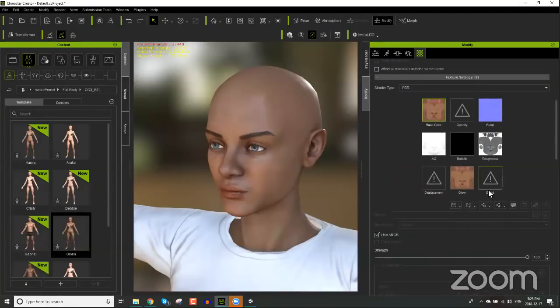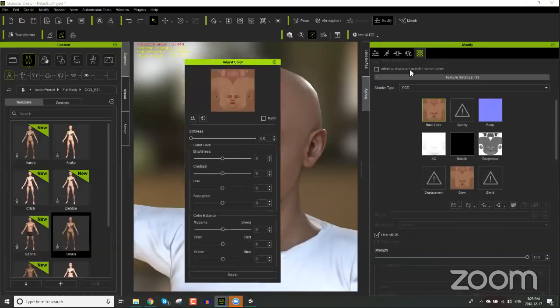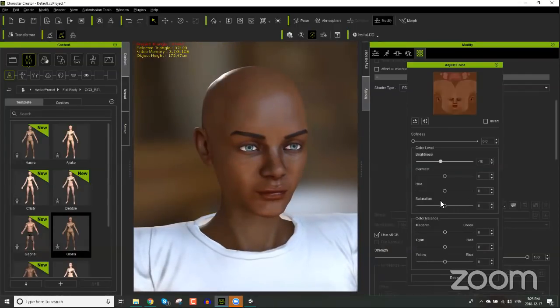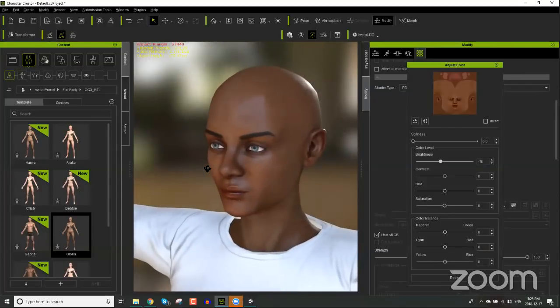And with the base color selected, you go over here to base color map, which has to be selected here. Go over to adjust color, and this may not look the best, but brightness can be taken down a little bit, just like this. It'll take a second to process since this is a 4K texture. Okay, so that's how you would do it right there. Make her a bit darker. And you can change the hue and saturation to whatever color you want. Okay, that's how you do it with regular characters.